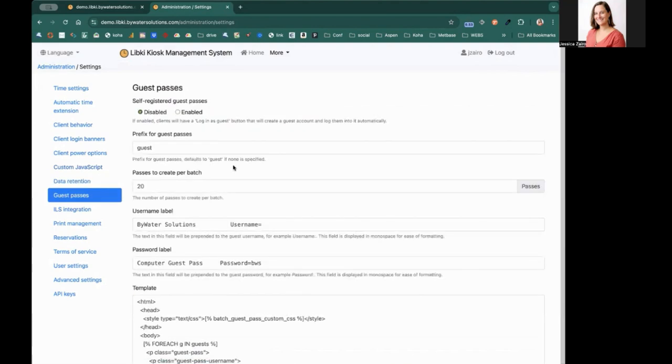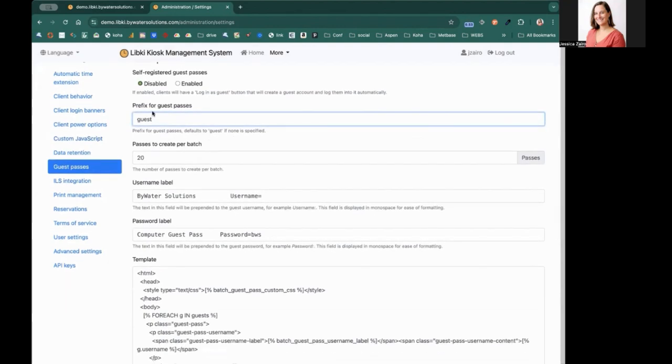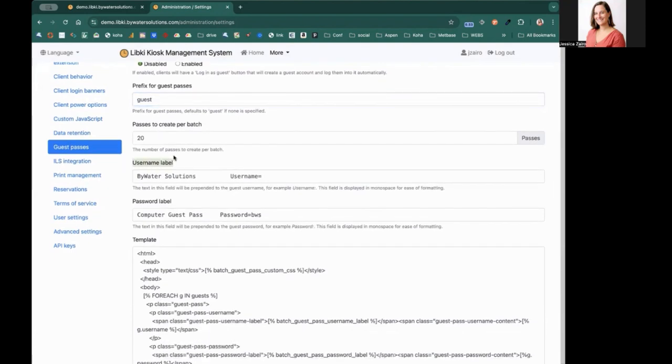Now let's talk about those guest passes. So we saw when we were looking at guest passes earlier, ours allowed us to just create 20 passes at a time. This is where I'm setting all of that up. So I can create a prefix, maybe it's guest, maybe you call them something else. You can also customize the number that you want to print. So maybe I just wanted to do 15 at a time.